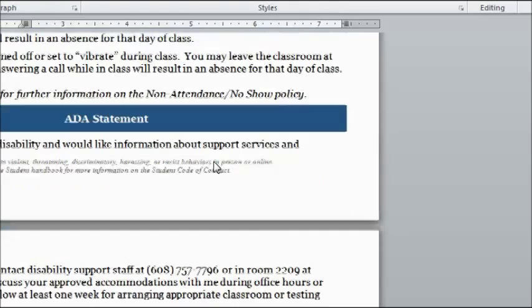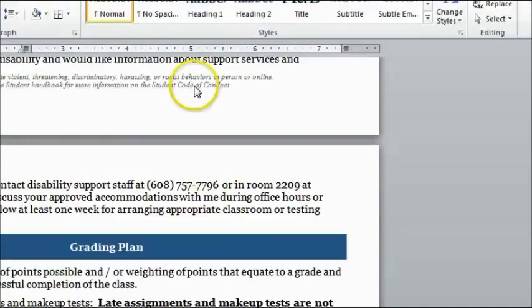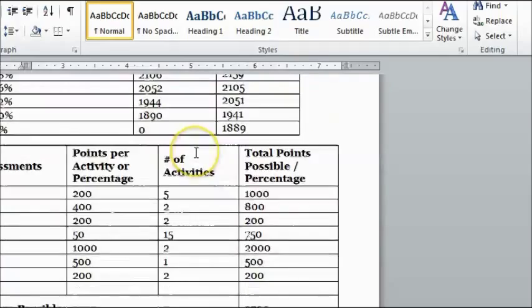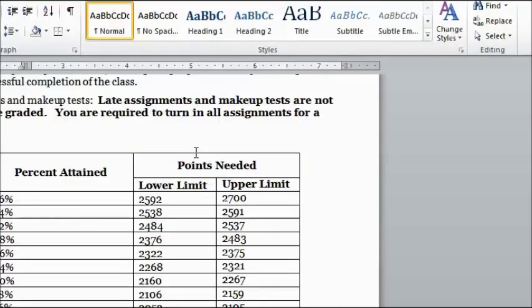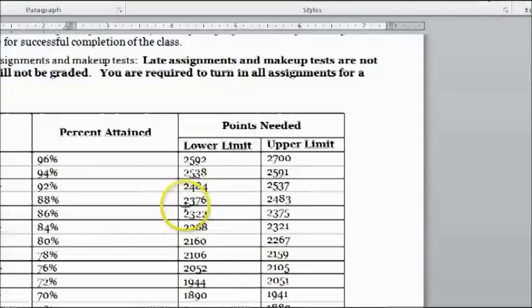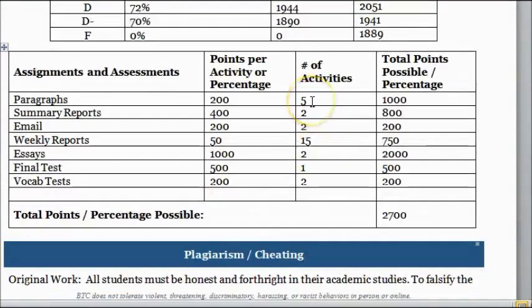The ADA statement, that's for students with disabilities. If you don't have a disability, you can skip that. If you do have a disability, probably a good idea to go over that with me. Then the grading plan. This you may want to point out like what kind of grade you're looking to get, and that you understand what the points are for that, and that you understand the points for all of these items.